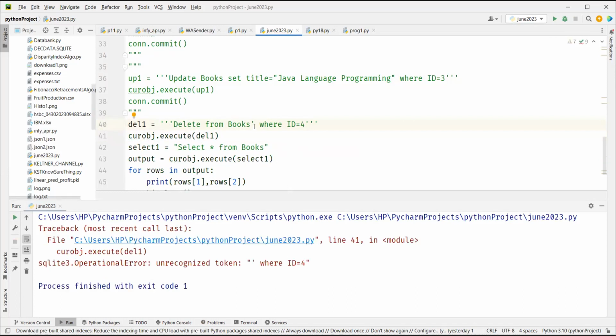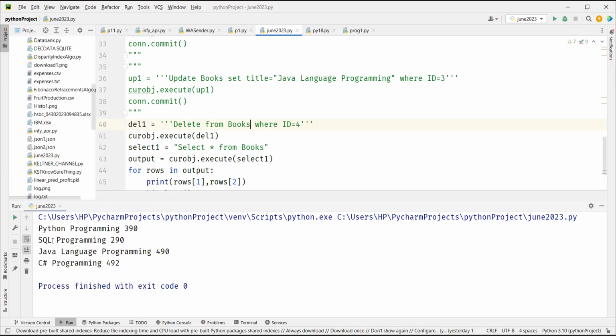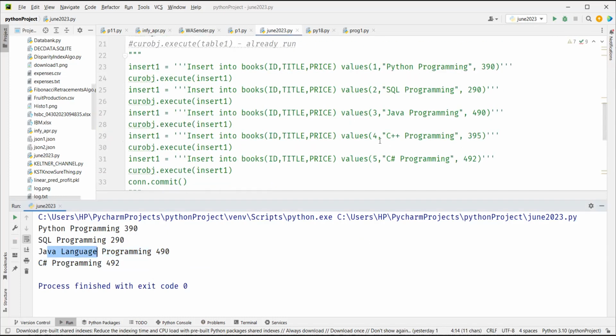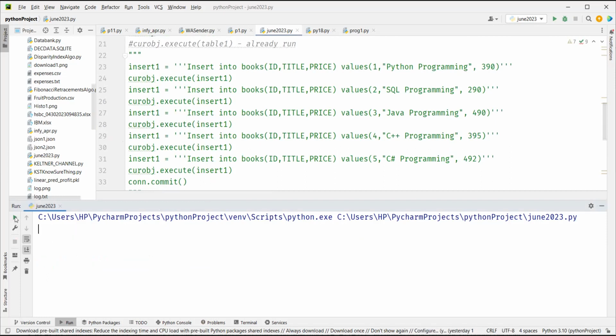Okay, where, same mistake I made here. Oh, sorry, this is correct. Here I need to say where ID equal to 4. Now you see, the fourth one was what? C++. C++ is gone.